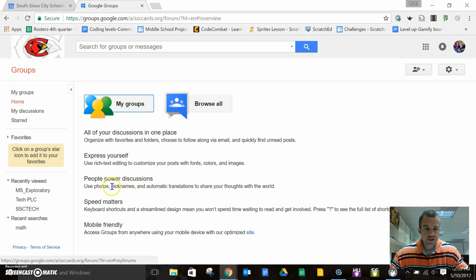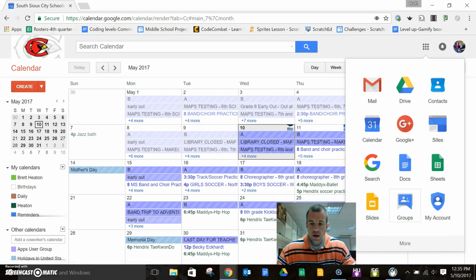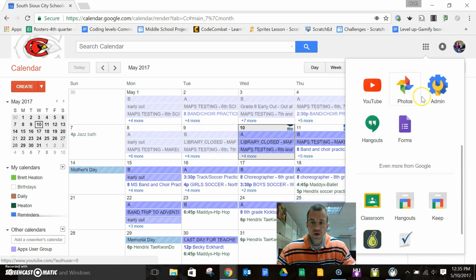People power discussions. Use photos, there's nicknames, there's translations, keyboard shortcuts, mobile friendly. You can access it from your phone. You can create groups. You can join groups. There's a lot of neat features that are available for Google Groups. And you can also see, if you go down to more, there are more.